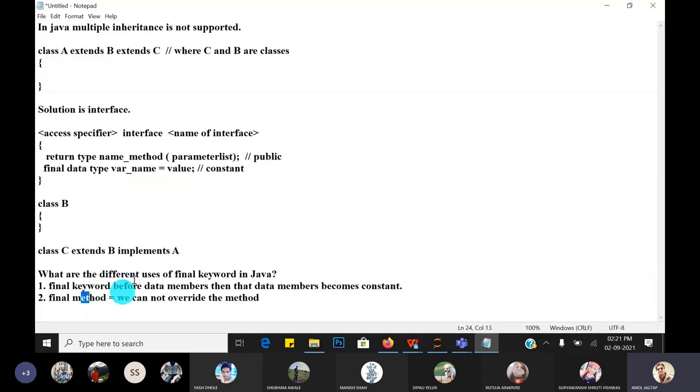If class A contains one method that is final, and class B extends from A, that's okay, but we cannot write that method again in class B with the same name and same argument list. Because if it is final in the parent class, then it cannot be inherited or overridden. We cannot override it in the child class. So this is another use of final.